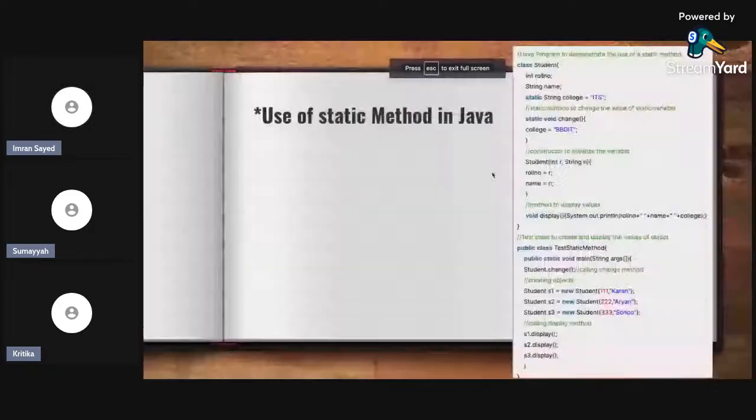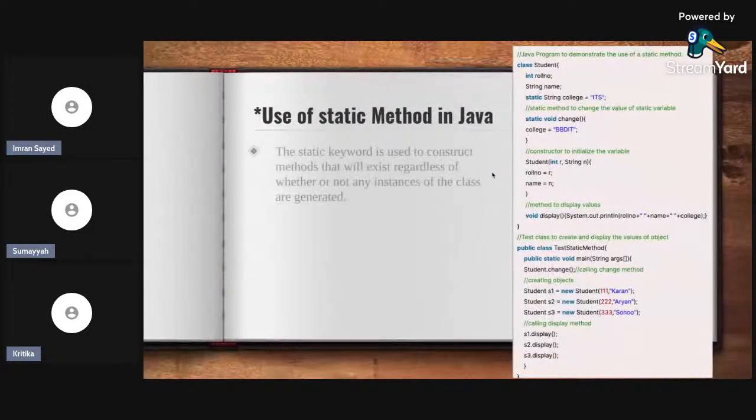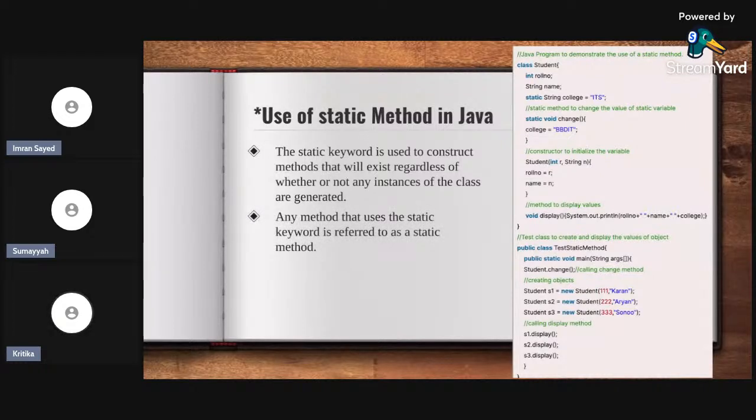Use of static method in Java. The static keyword is used to construct methods that will exist regardless of whether or not any instances of the class are generated. Any method that uses the static keyword is referred to as a static method. Static methods have access to class variables or static variables without using the class's object or instance.